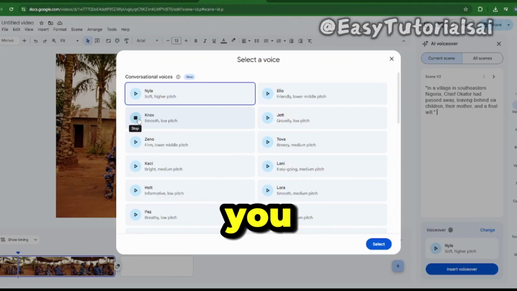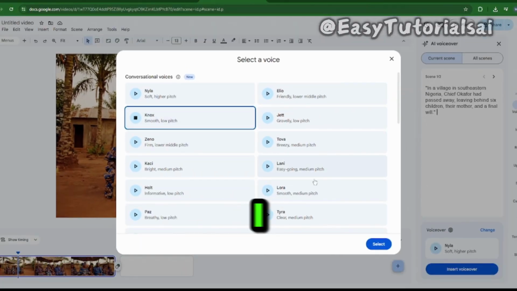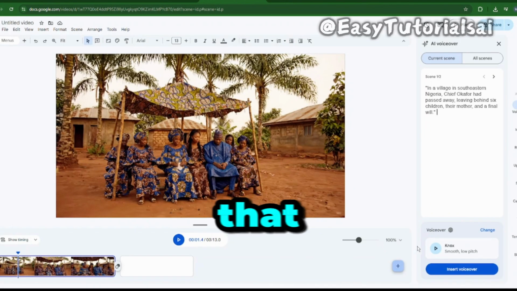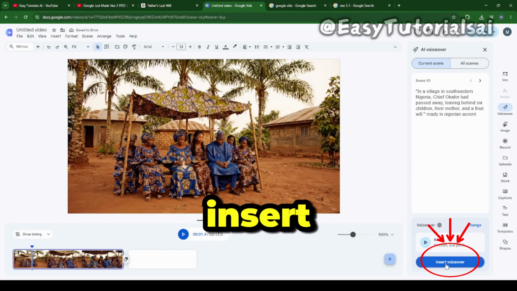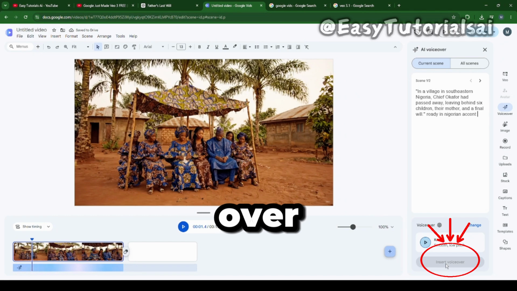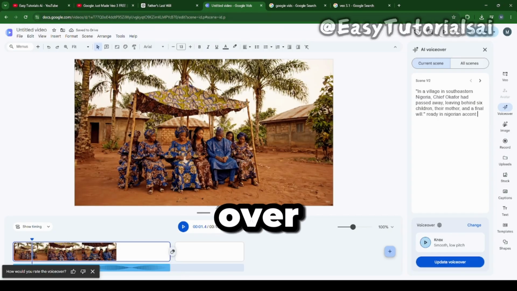Let me show you. If I click this one and select that one, this voice is going to read this text for us. Then I come here, insert voice over, and it's going to do that for us. Let's give it a few minutes, and then we're going to hear what it has. Okay, the voice over is ready.